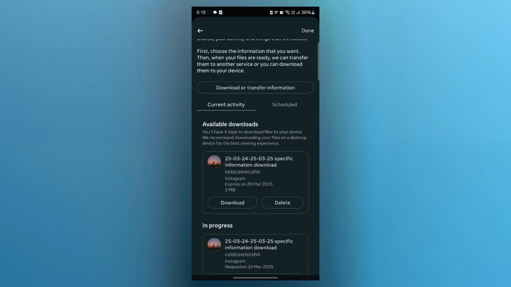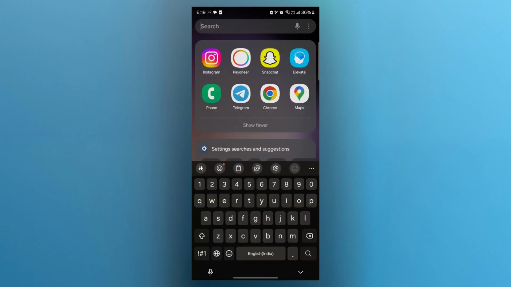Now, method 2 is checking the connected Facebook account. So, open Facebook Manager. Then log into Messenger using the Facebook account linked to your Instagram. Then check if your deleted Instagram messages appear in the Messenger's chat history. Now method 3 is restoring via device backup.